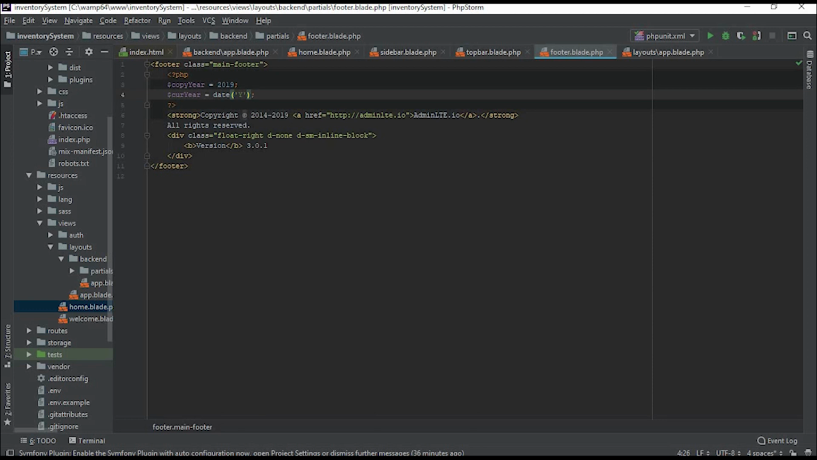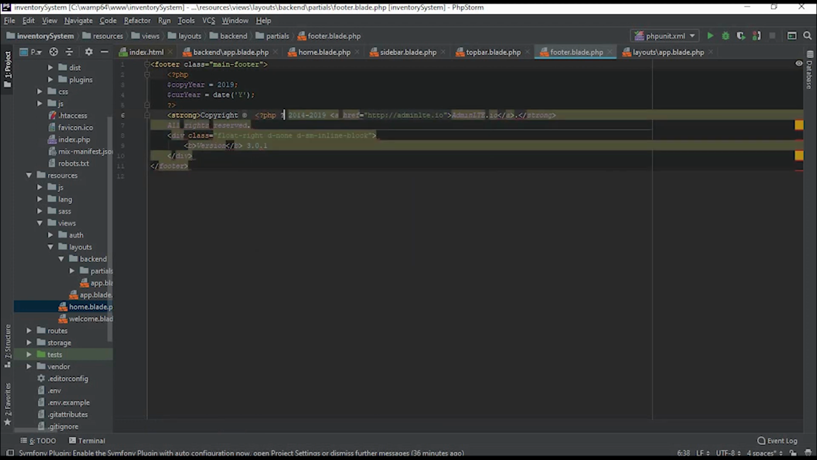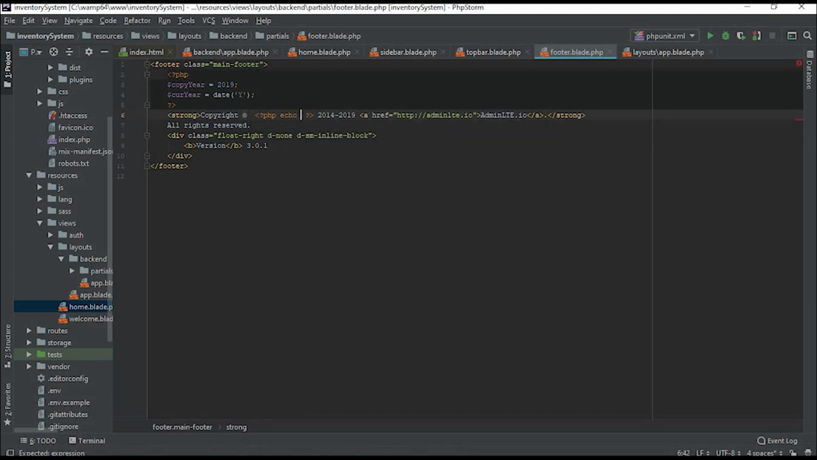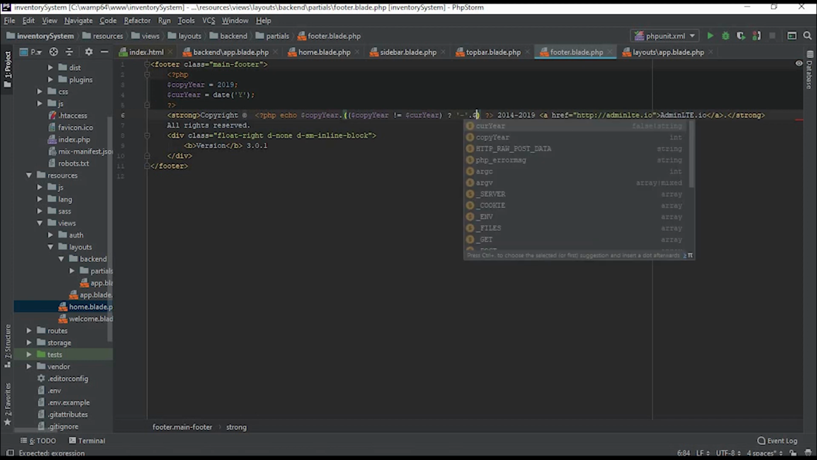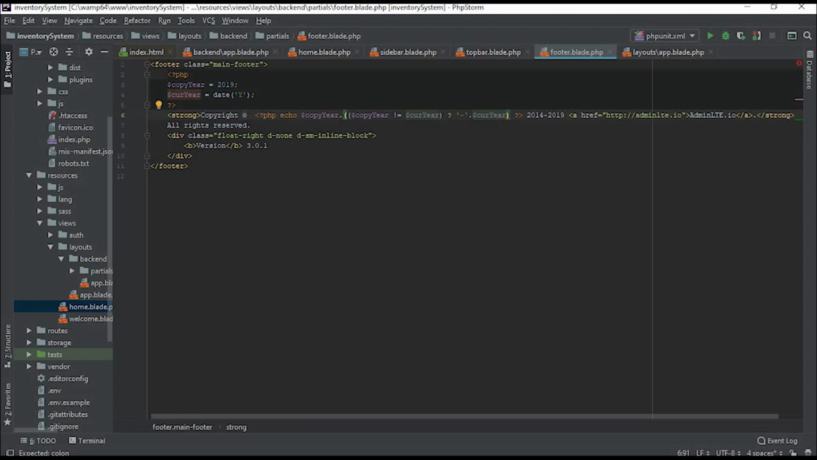Okay, now here write copyright, then PHP echo dollar copy year, dot, and if dollar copy year is not equal to dollar current year, then dot dollar current year, otherwise equals empty.